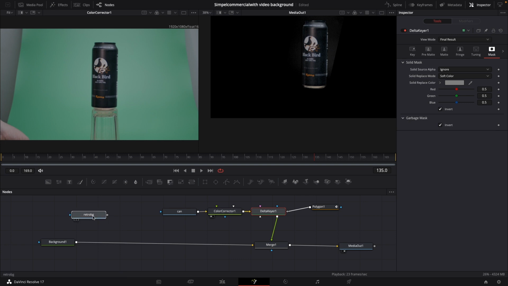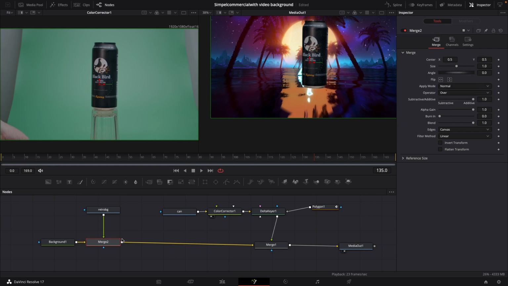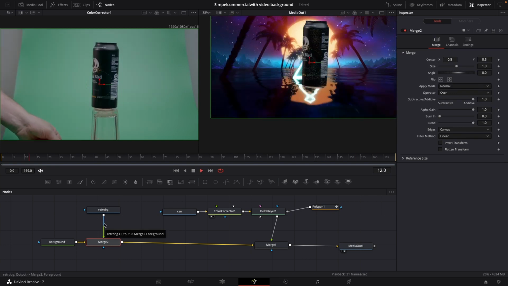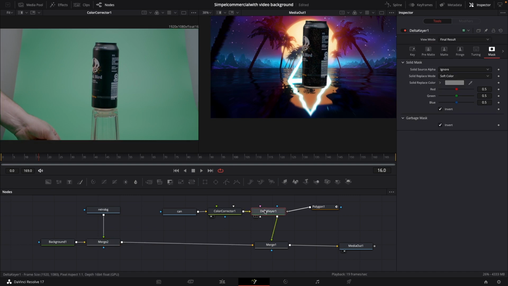So I'm going to take my retro background here and drag this into the background 1 and let go. So it's going to add in a merge node. So now we have those two things combined, and now we can see if our key is okay, and I can see that I need to change stuff around.